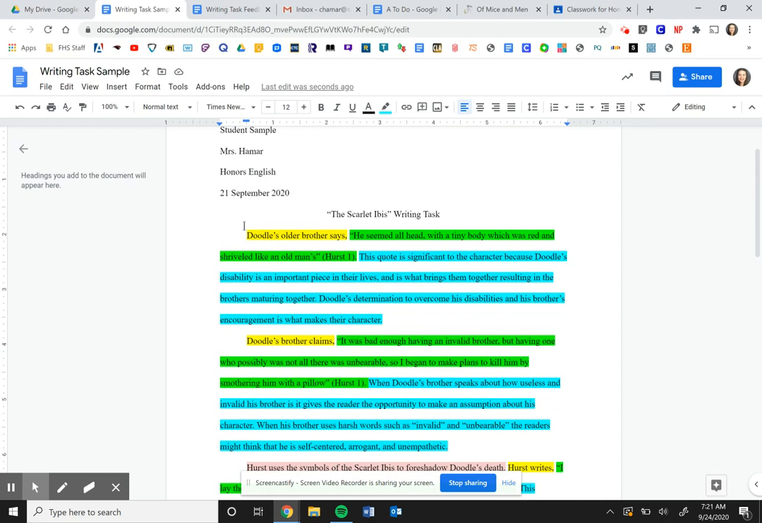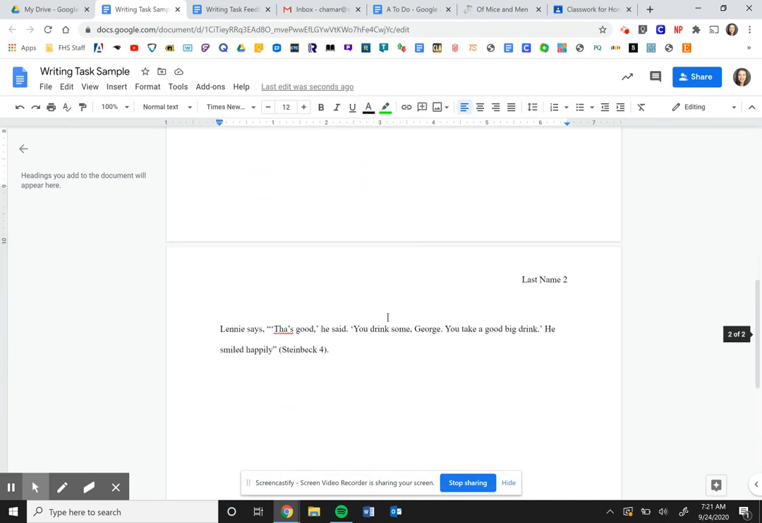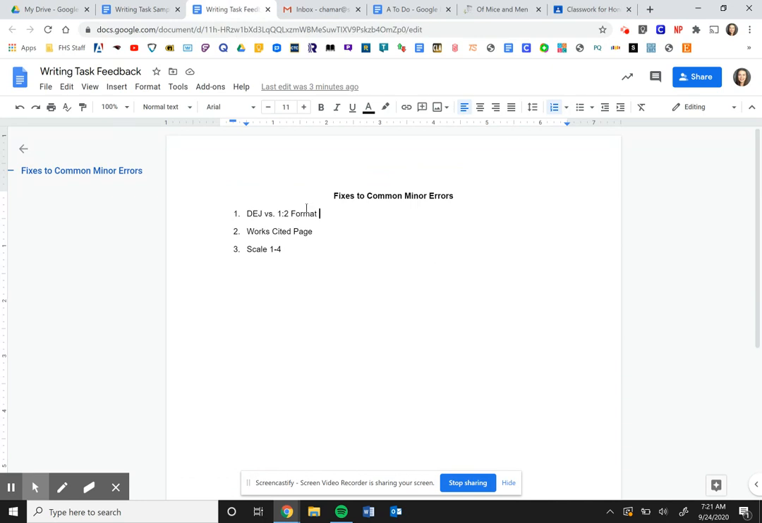But with DEJs, there's no question. It's just, here's a quote I liked and here's why it's significant to the text. So that's kind of the difference between the two. Okay, now that I made her document look like a rainbow, let's get into the last couple things.